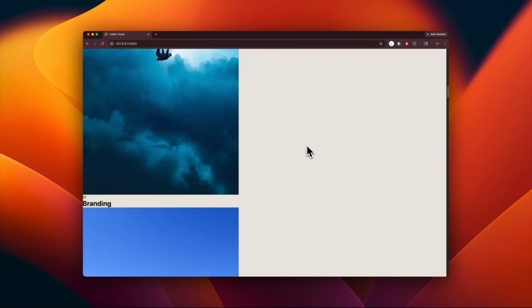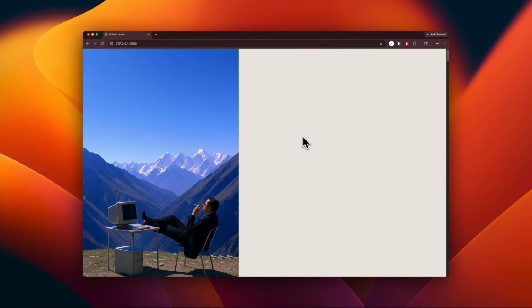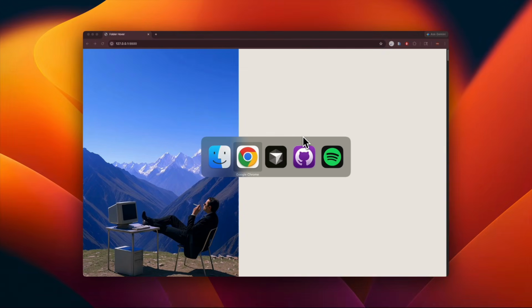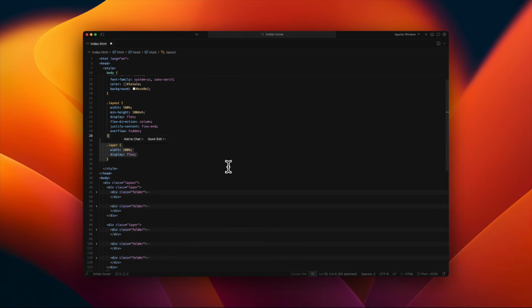So this is how it is rendering. As of now, we just use the same 3 images for all the different folders, but it's fine. You can add from your end whatever you feel like. So we're going to style the layer.